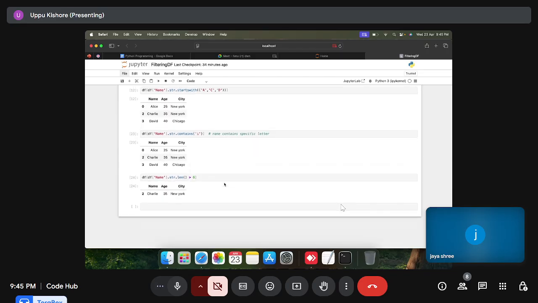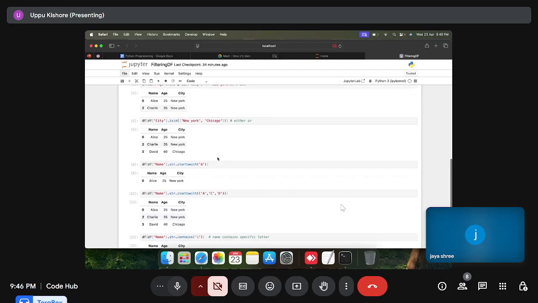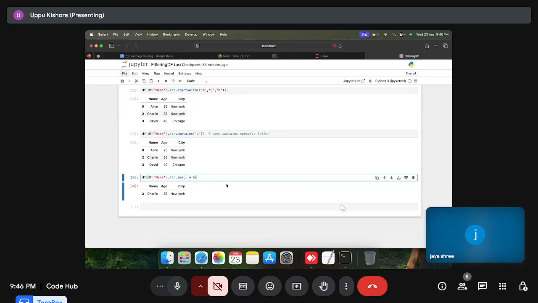In this, string dot length means the number of characters in that string. Alice, how many characters or letters it has. Will it start with 0 or with 1? If you see string dot length greater than 6, Charlie has greater than 6. It will not start at 0; it will consider the length. If the characters are 5, it will take it as 5. Not the index, the length.